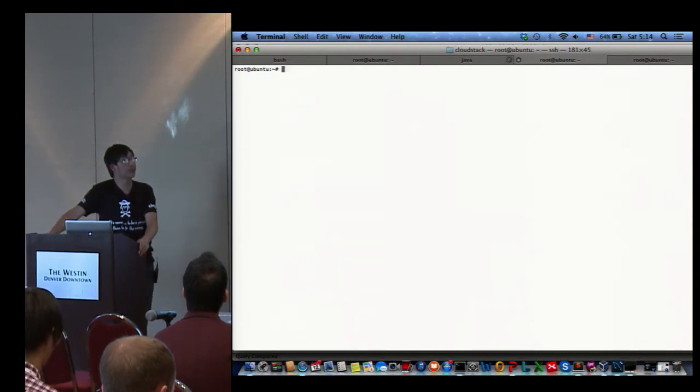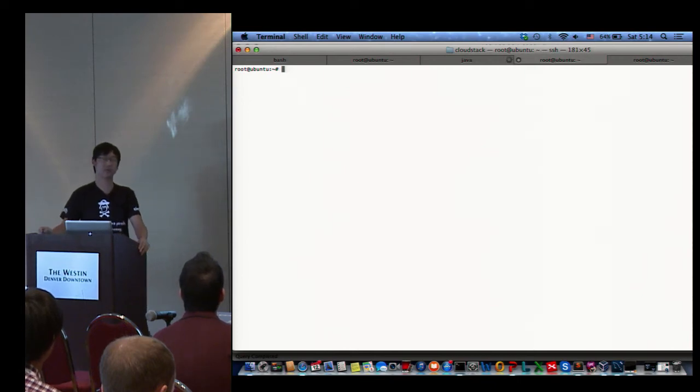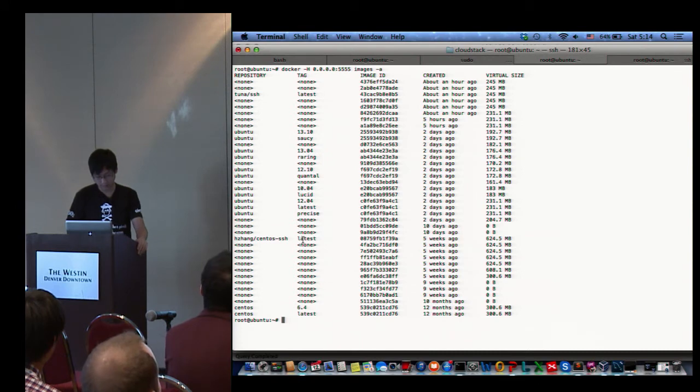Actually, when you provision a Docker container in CloudStack for the first time, the Docker hypervisor should pull the image from the public repository. To save time, I already pulled some images. So I will bring up, for example, a CentOS container.